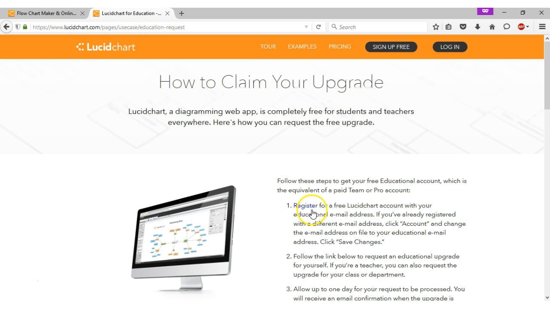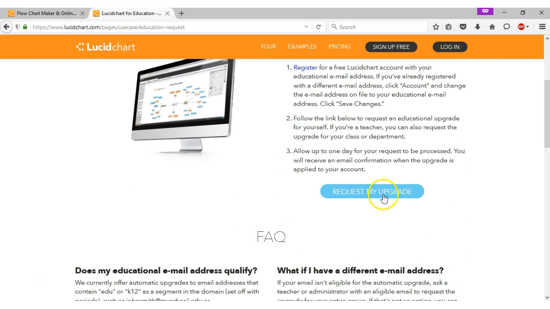And what it wants you to do is to register for an account, and then you have to request your upgrade. Now what happens is they will send an email message to your school email account. They will use that to verify that you really are a student, and it could take a day or two for it to actually go through. So please don't wait to do this. So go ahead and request the upgrade.